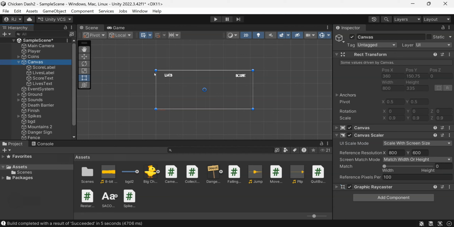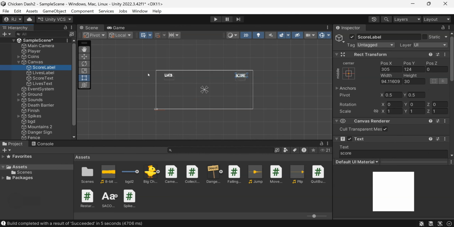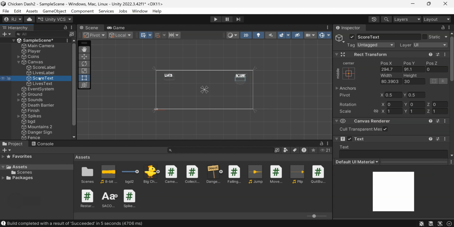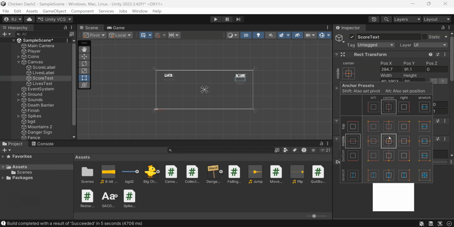If I double click on my canvas so we can see our score labels and so on here, when I click on them, if you actually click on them here and click on stretch down in the corner, and I'll have to do this for all of them. I'm doing them individually because I don't think it actually works if I highlight them and do them all at the same time. And we do the same for this guy here.